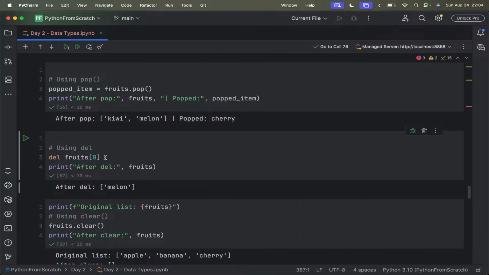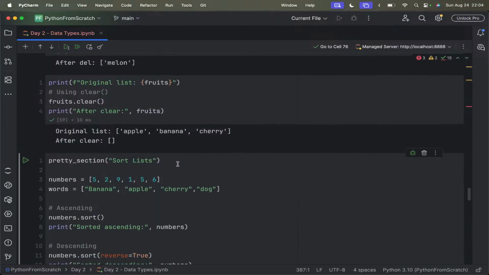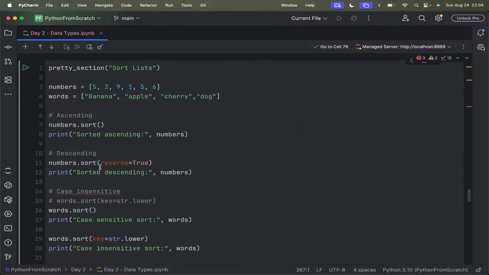You can use the del keyword with a specific index to delete that item. You can use clear to delete the whole list. You can sort a list using sort. You can sort them ascending using sort. You can sort them descending using reverse equal to true.